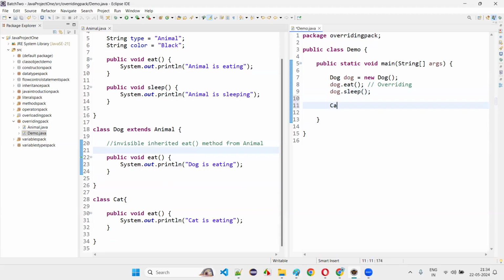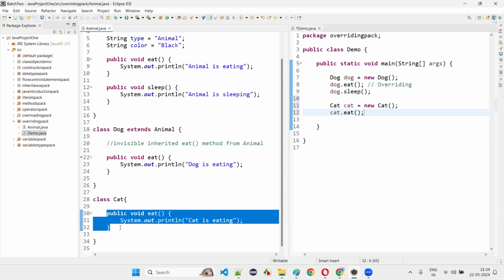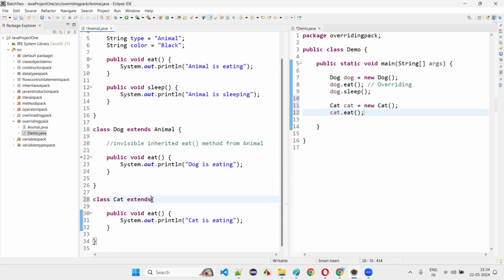Similarly, the cat class also, guys. Cat is equal to new Cat. If I write cat.eat, here there is one method; the cat class has its own. I have to write extends, guys. Otherwise, I have to write extends animal. In such cases, what will happen?